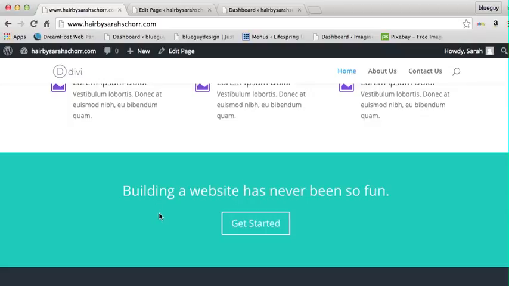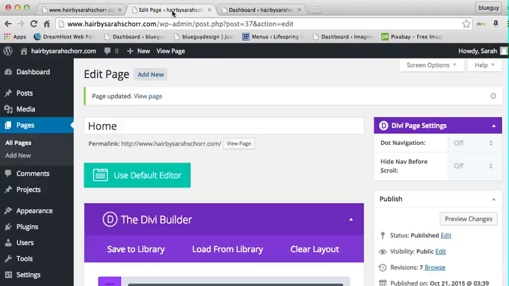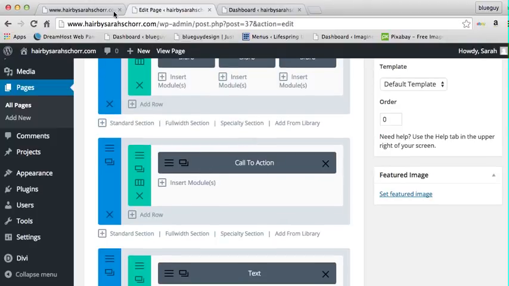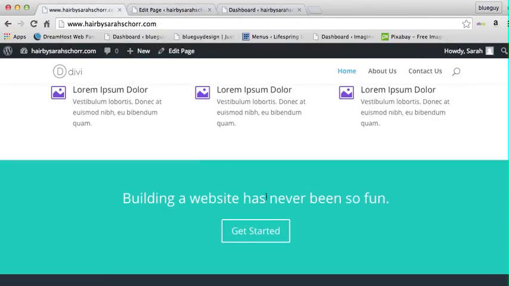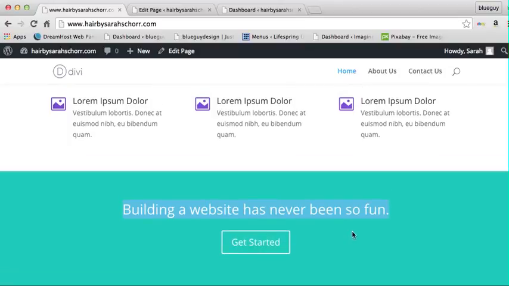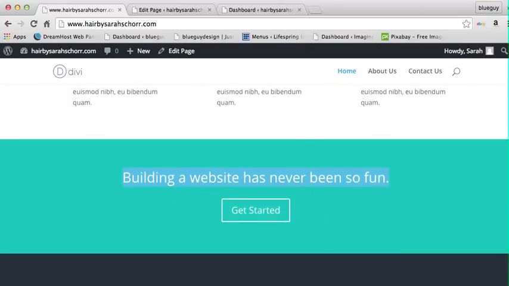Here's a third module. Okay, so this module, let's go look and see what this is called on the back end. So this is just called a call to action module. And so notice it has a building a website has never been so fun. So it has your text, and then it has your call to action going to another URL. Again, another URL will be another post or page from your website, and I'll show you in another video how to create those. And so let's say for now we're just going to get rid of that module.